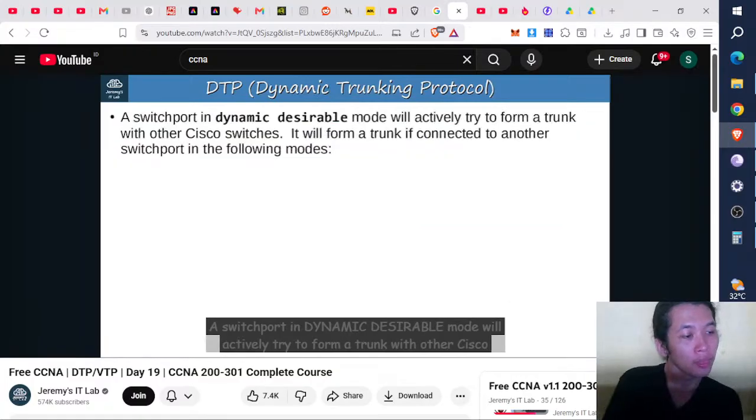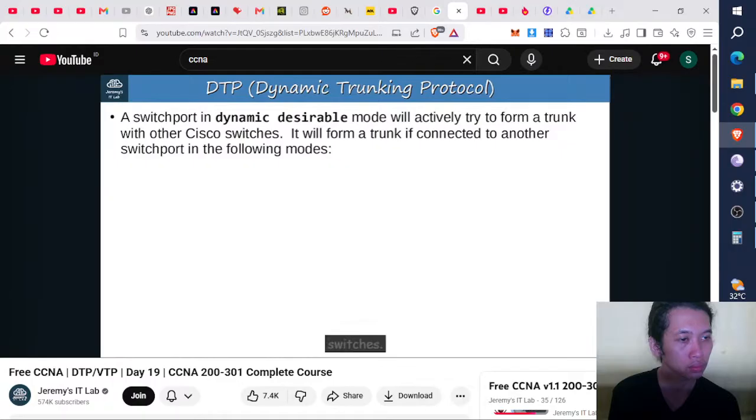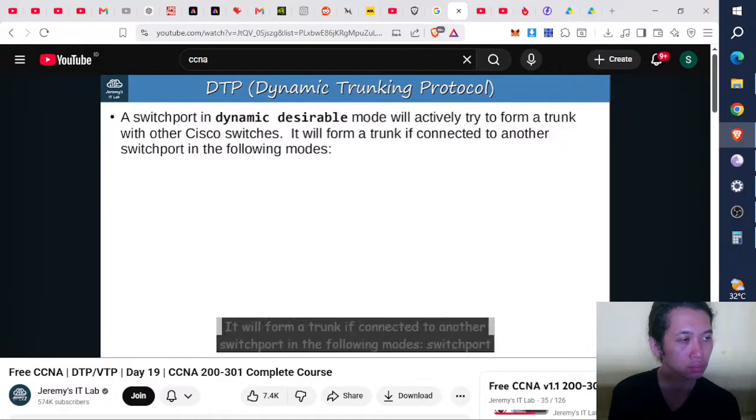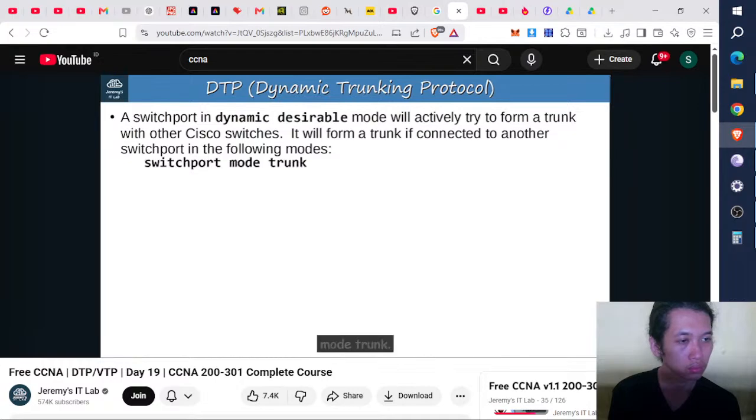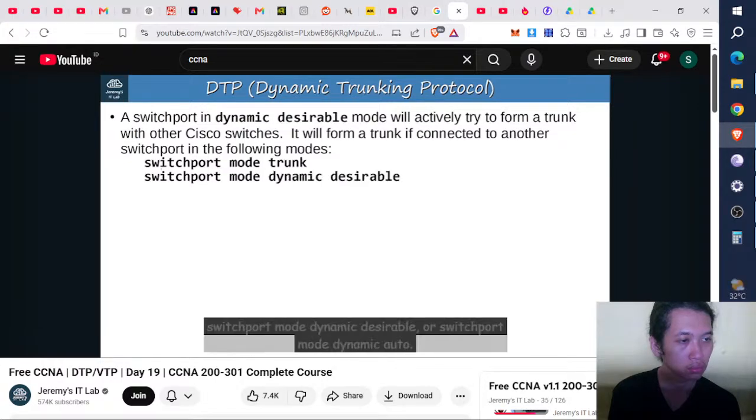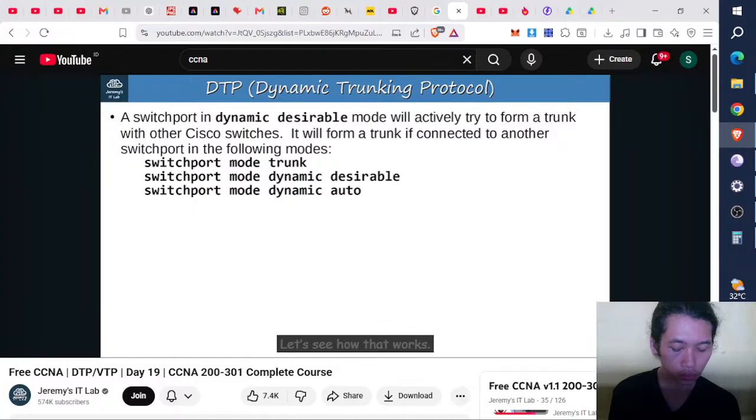A switch port in dynamic desirable mode will actively try to form a trunk with other Cisco switches. It will form a trunk if connected to another switch port in the following mode: switchport mode trunk, switchport mode dynamic desirable, or switchport mode dynamic auto. Let's see how that works.